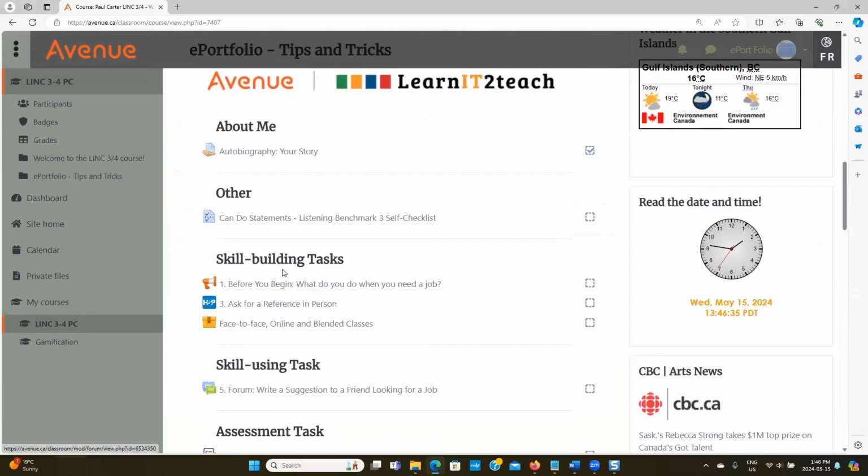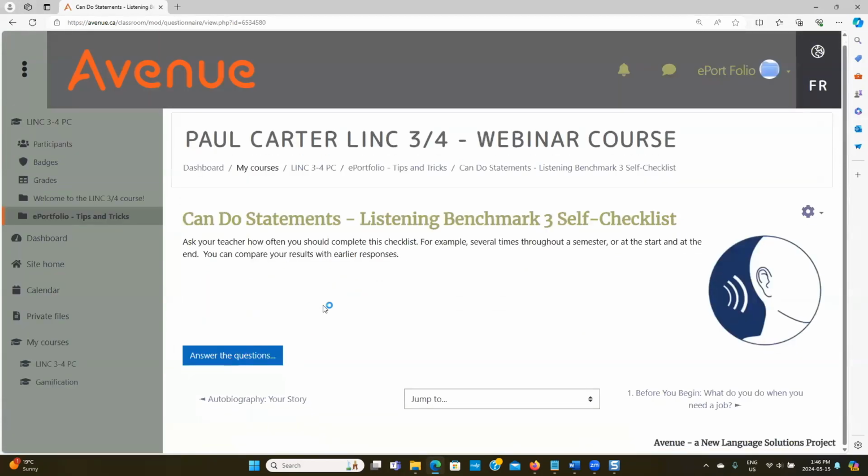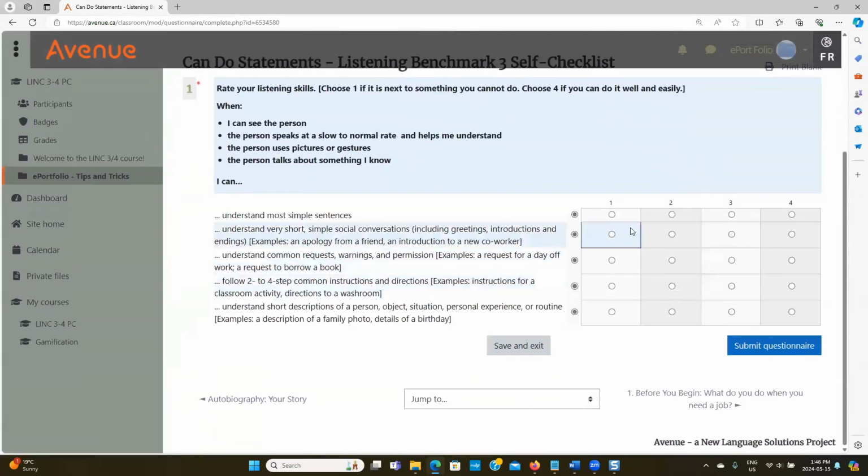I'm going to move back down here. We did autobiography. I'm going to click on the can-do statements questionnaire. So remember, this is a questionnaire. The student would answer the questions. In this case, it's can-dos for listening at CLB3. This is one that comes with the PBLA resources section that can be included in your course when you select your course template. The student is going to submit the questionnaire.